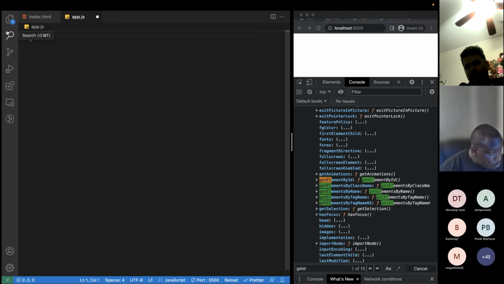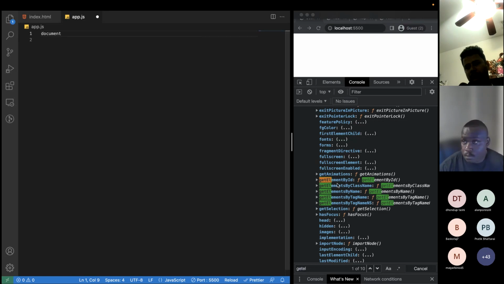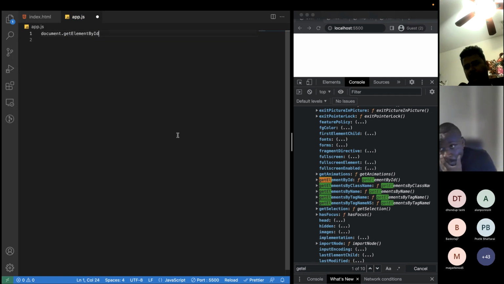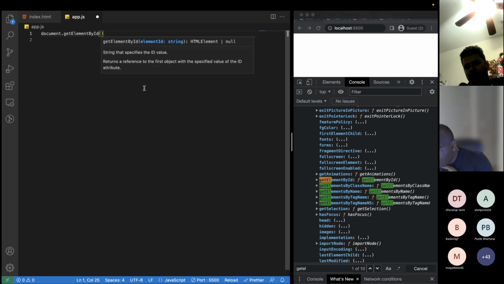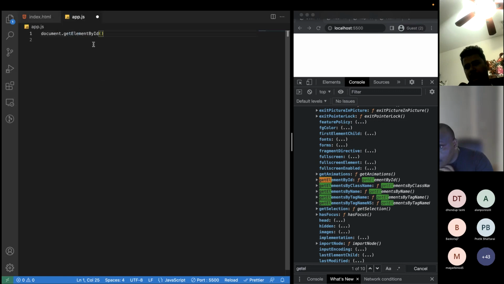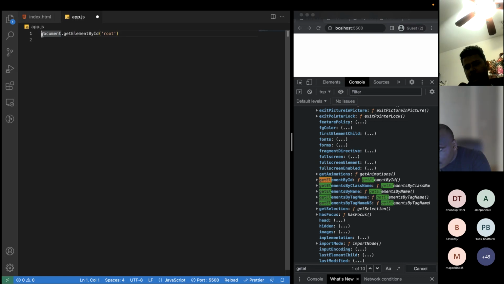So now what you can do is write document, and inside that document you have getElementById, right? You can directly write document.getElementById, and that is a function, right? You can see F here, function. So now what you need to do is write the name of the ID, that is root here. Now I'm writing root here. Now we have successfully accessed this div from your HTML into your JavaScript.